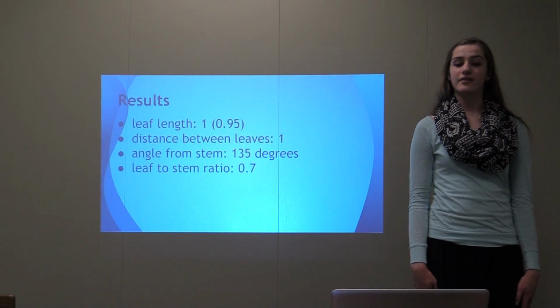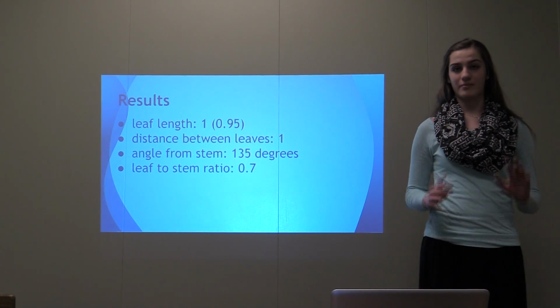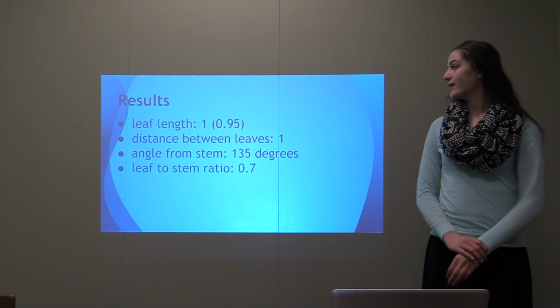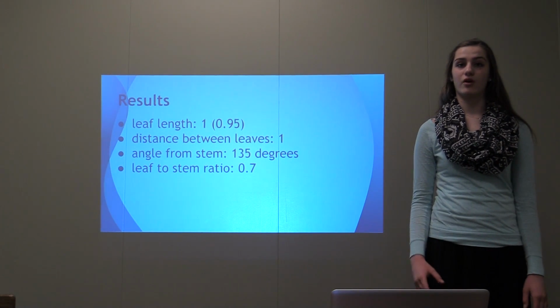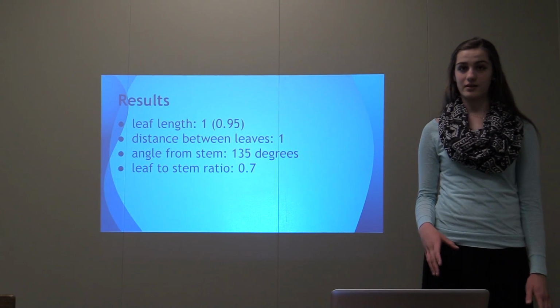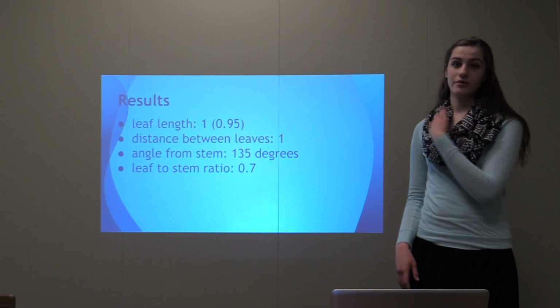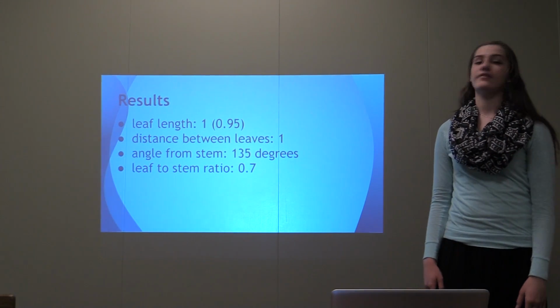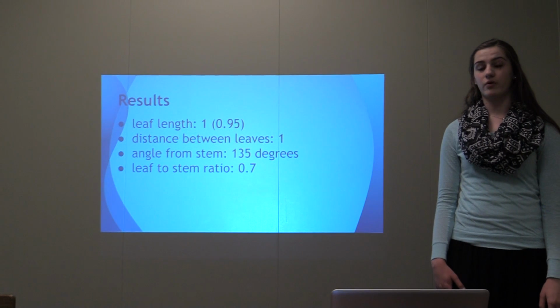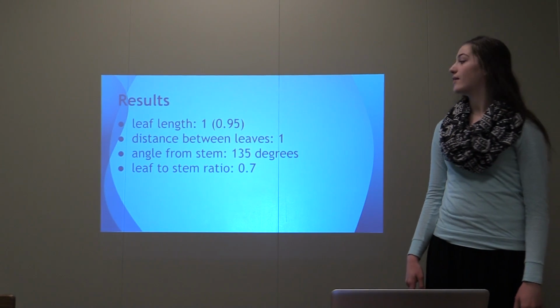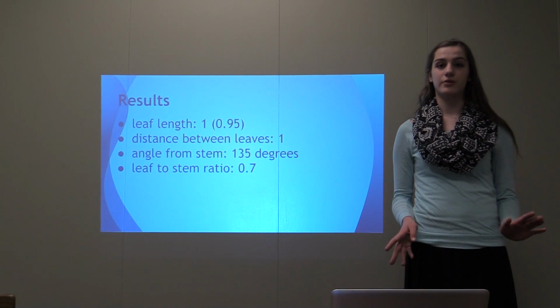I found that the descending leaf length was about 1. I rounded that to be a very pretty whole number because it would be very hard to find small solar panels with small differences in size, because that's what I was going to need for this project. I found that the distance between leaves was about 1, that the angle from the stem was about 135 degrees, and that the leaf to stem ratio was about 0.7.